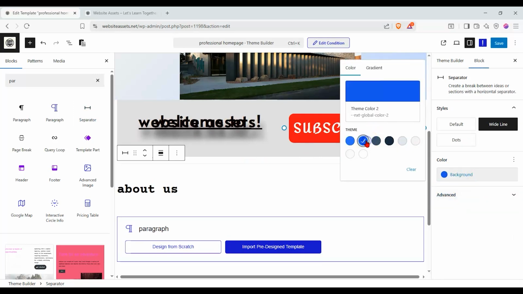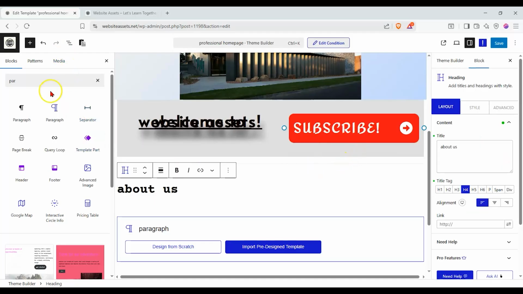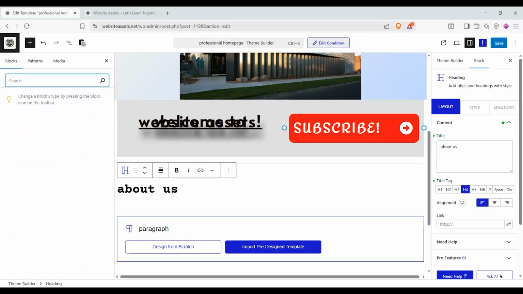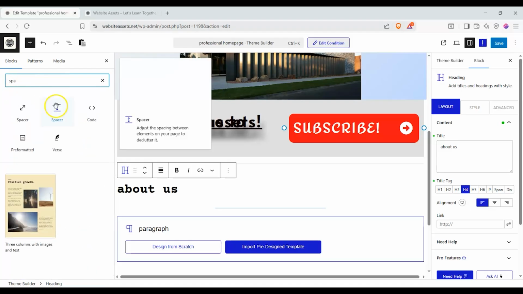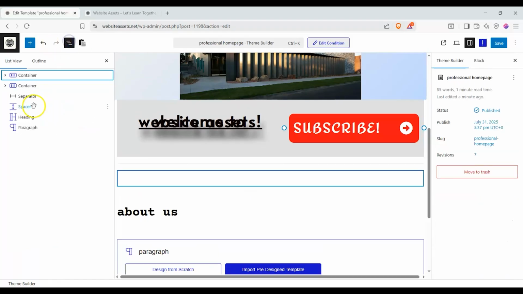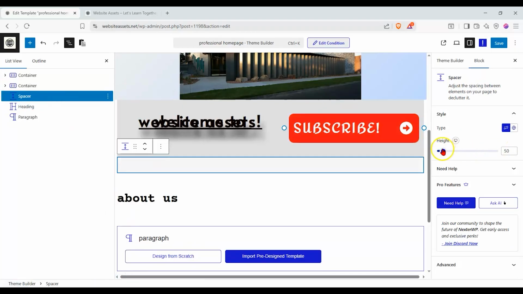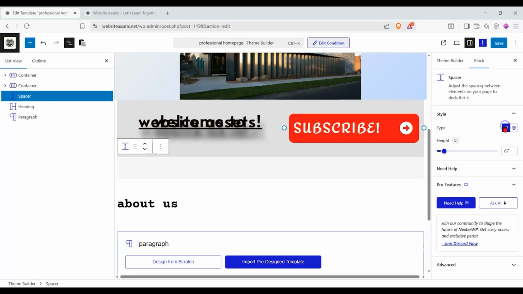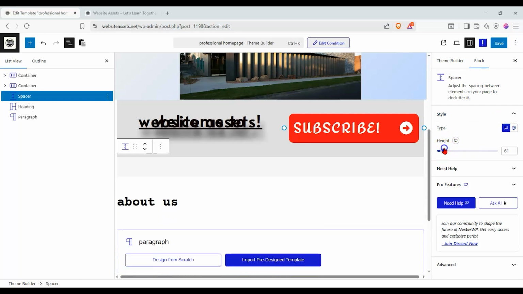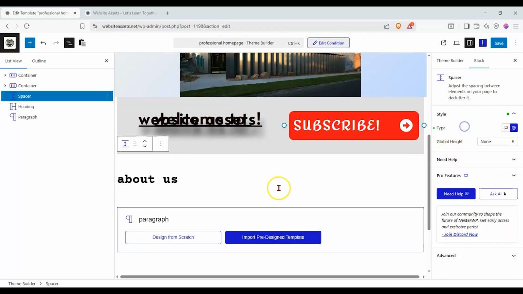Change the color to something else. Or actually, no, I'm not a big fan of the WordPress one. Let's go ahead and use spacer. It's called a spacer. And let's add this here. And let's delete this WordPress one. Let's mess with the spacer. And type. Change the height over here. Style. Okay, yeah, that works.